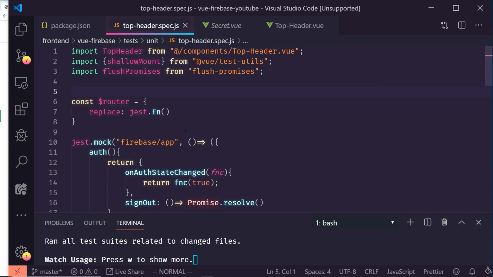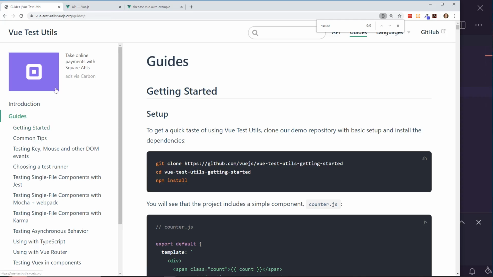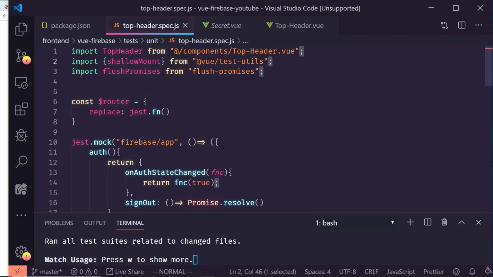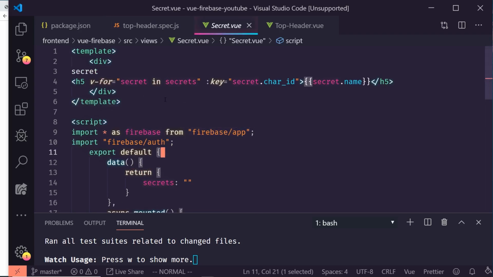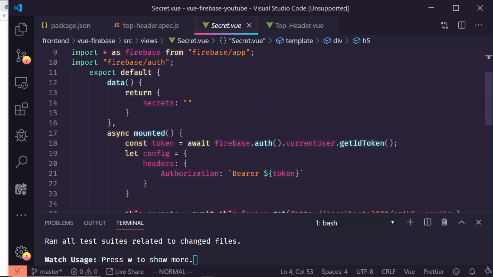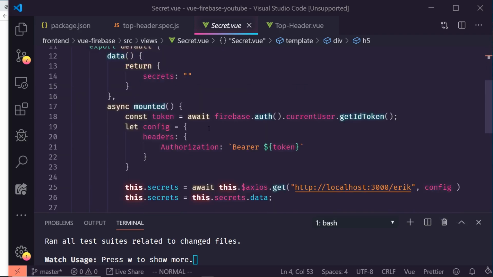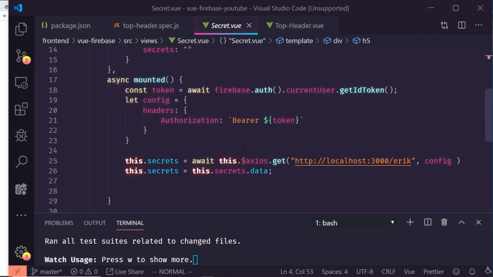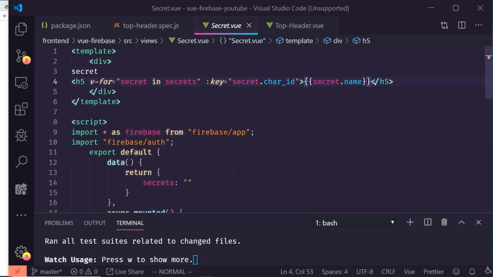So let's begin here. If you don't remember from last time, I had this top header spec file. I have this app that has this logged in and sign out button. I just wanted to make sure that this was working correctly. But I also have this secret route. If you look at the secret route, here it is, I have the secret text at the top, but then I have this v-for where I essentially loop through the secrets information and display the name. The way that works is once the app is mounted, I run this Firebase auth, I get the current ID token, I send it over in the config and the header, and then I wait for the response, and then I get some secret data back. So let's see if we can test this.